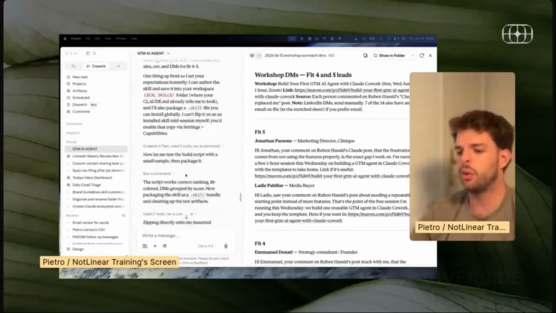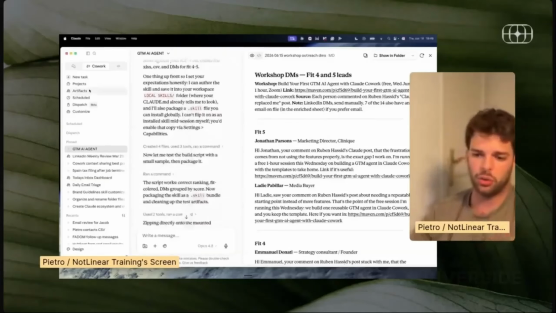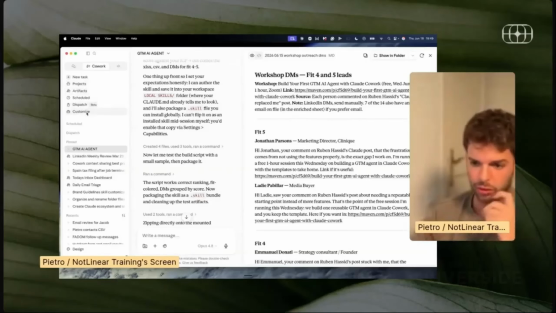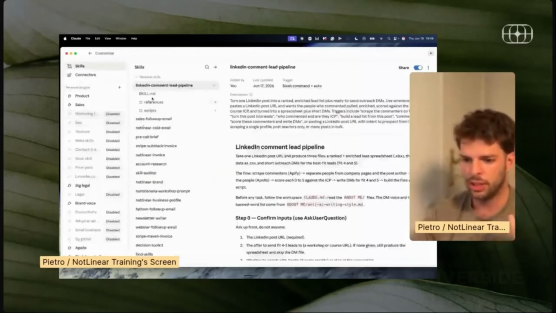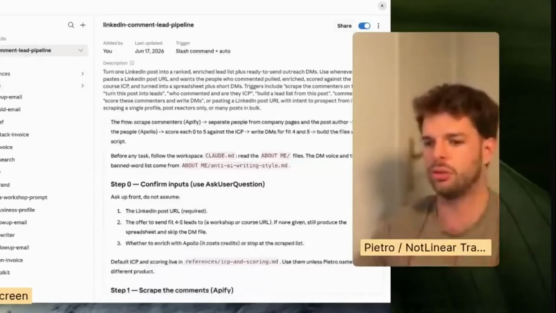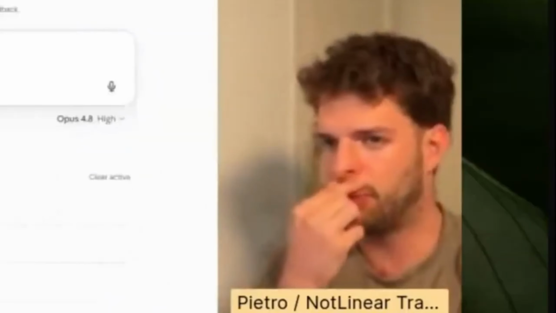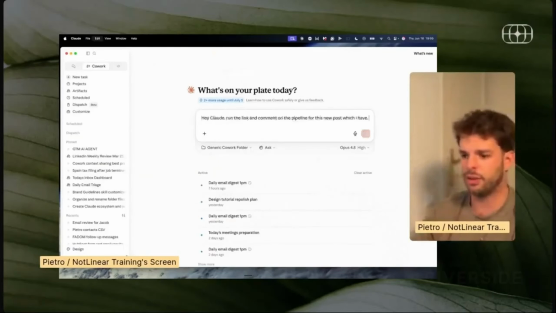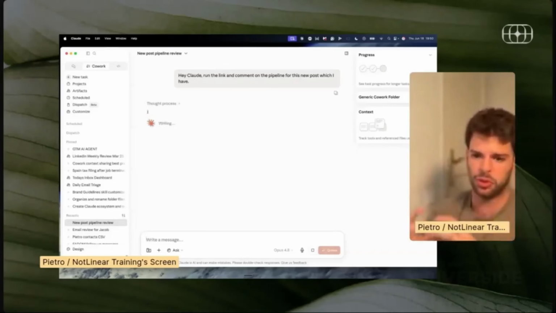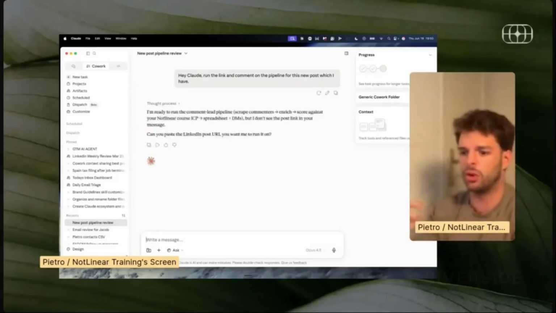And how you do this is when you finish this process, or once you do it multiple times, instead of just doing it every time like this, you would create a skill, right? So if you go to the customize section, in the skill section, I have LinkedIn comment lead pipeline, which describes exactly this process. And instead of going through it, I just need to tell him, hey, Claude, run the LinkedIn comment pipeline for this new post, which I have. Instead of going through them, I defined a skill that tells him, this is how I want you to do this specific task. He will understand I want to use the skill, and it will go through the process and will just give me the output, which is the Excel list. Okay, so you don't need to go through all of the process.